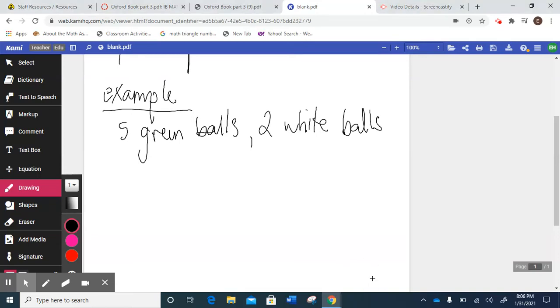So in this example, this is a pretty basic one. We have a bag with 5 green balls and 2 white balls, and we are going to draw a tree diagram for 2 pulls out of the bag. Because we only have 2 colors, we're going to draw a V coming off. And this one is going to be green at the top, white at the bottom.